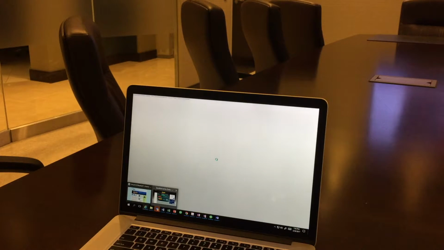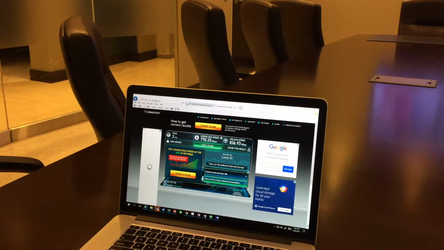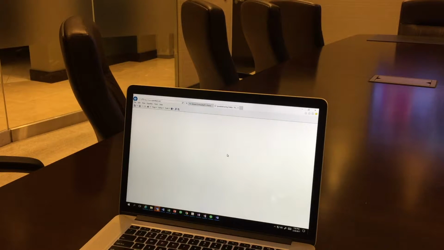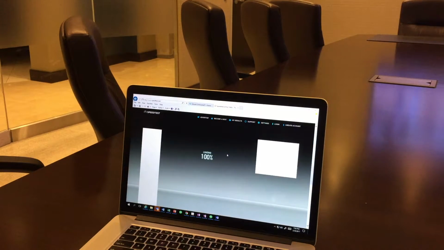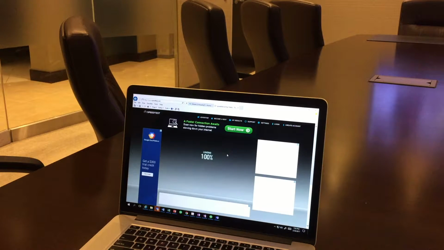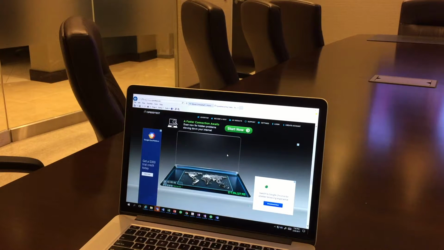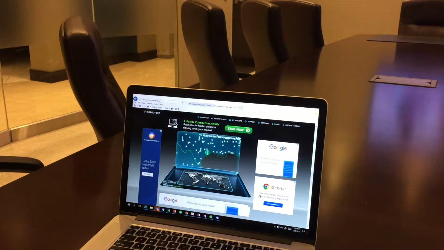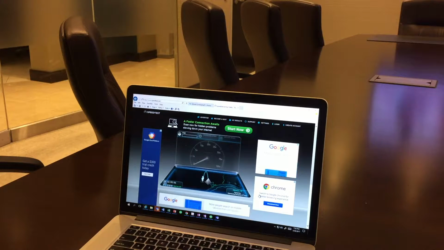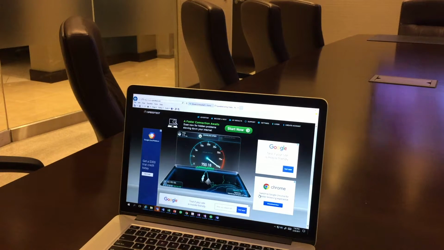So let me show you something else here. We're going to go ahead and I'm going to run a speed test. Let's refresh the screen. And it's searching for the closest server and begin test. As you can see, getting extraordinary performance. So we'll explain that a little bit later in the presentation.